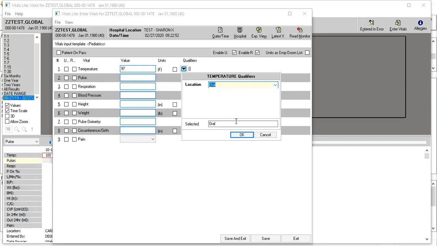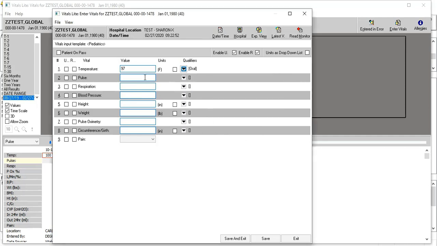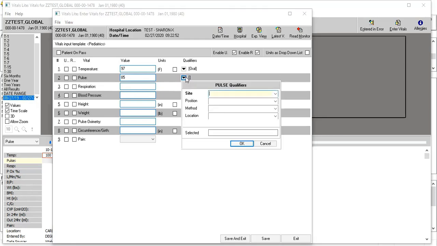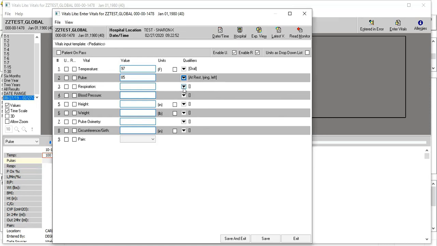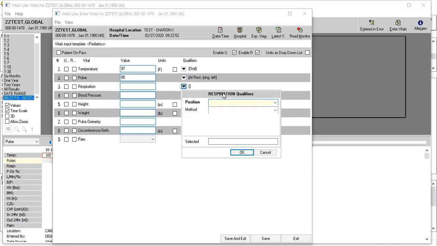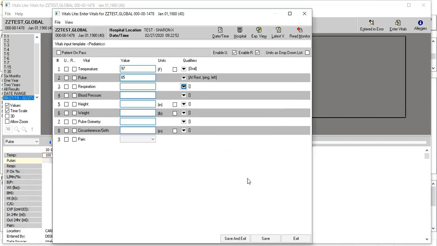Pulse, we can enter in an amount, we'll say 85, and we click that down arrow, and so you took a left, lying, at rest, and say a radial pulse, and say okay. So all of that's put in there. Respirations, I'm just trying to show you what all of these are. So we're going to say lying again and at rest. Okay? When you're done with everything, you will click Save and Exit. And then you can see your vital signs are right here.